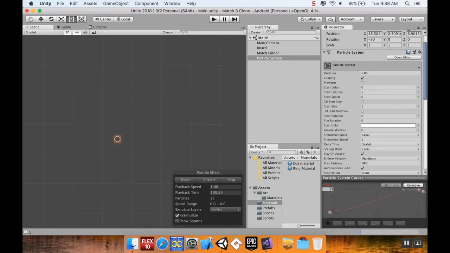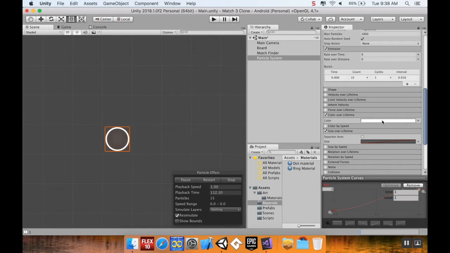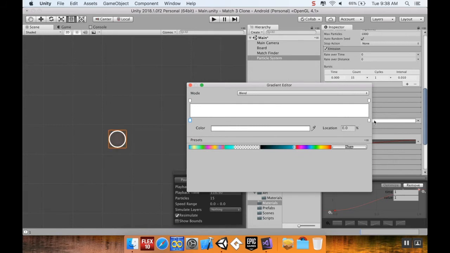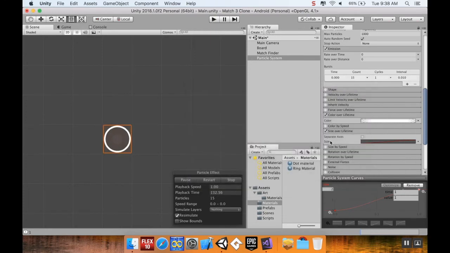That's a little too big. Let's do 2. Okay. Now I want to do something similar to the color over lifetime. So color over lifetime, on the bottom will modify the color, and on the top will modify the alpha value. I'm going to add 2 new markers on the top, and then I'm going to change the edges here at the very, very end, and at the other very, very end, down to 0 opacity.